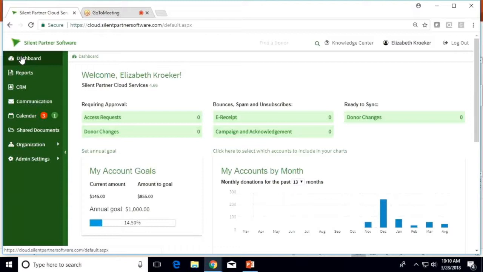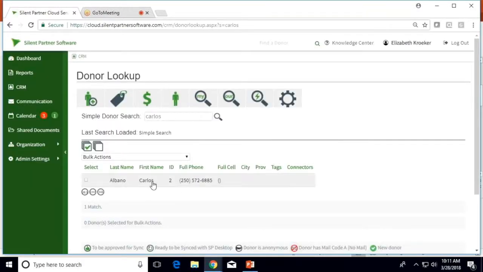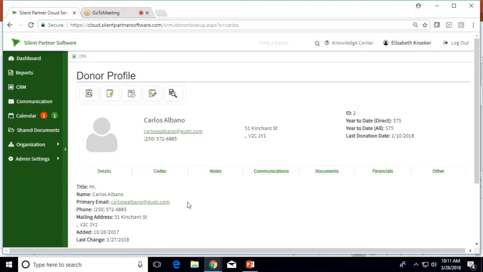So at the top of the screen here, we'll notice that there's a Find a Donor search bar. So if you know the name of your donor, you can just start typing it in and click on the magnifying glass. So we need to change Carlos Albano's address because I've realized that it's wrong. So we can click on his name and it brings us to the donor profile.